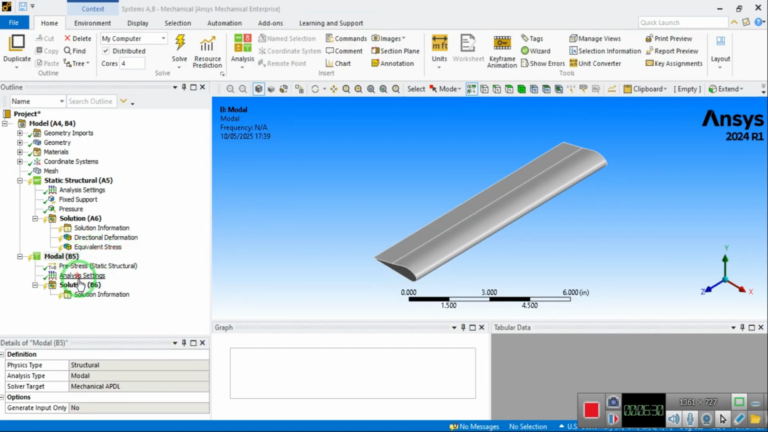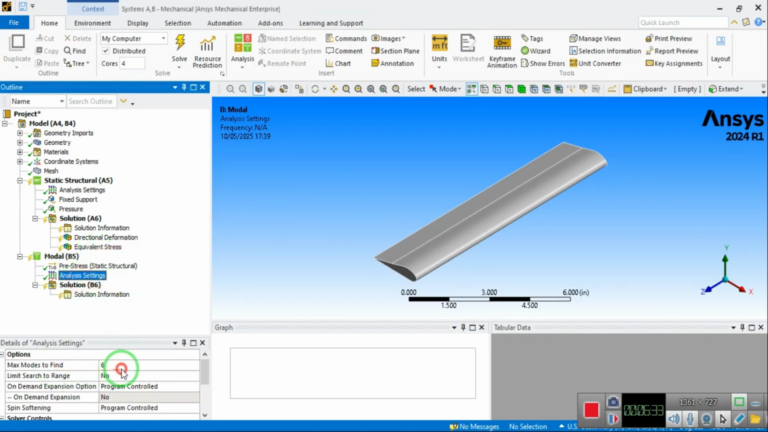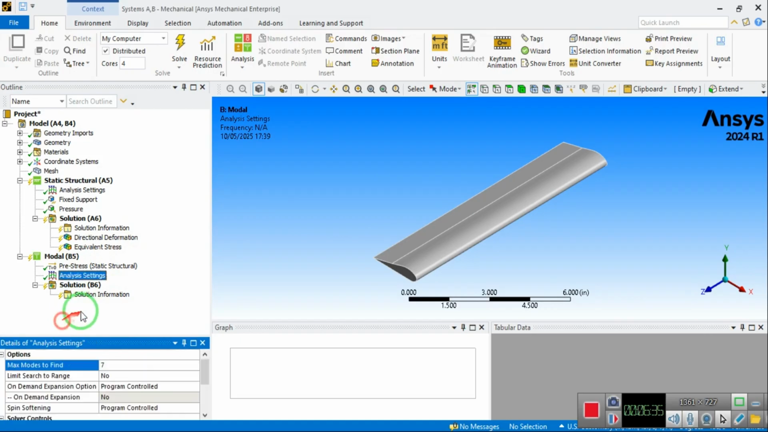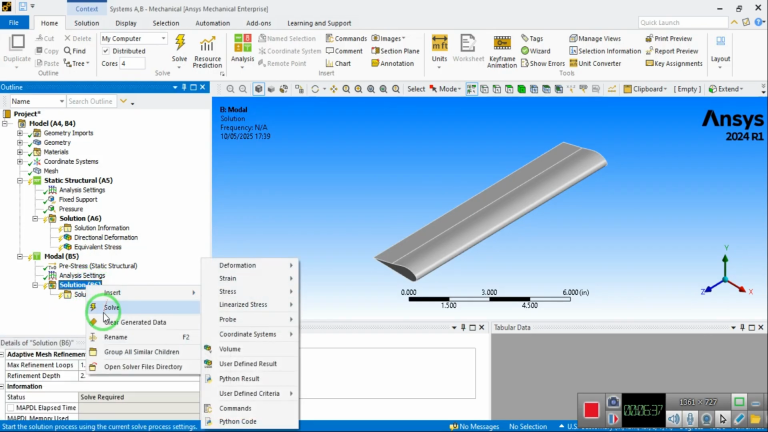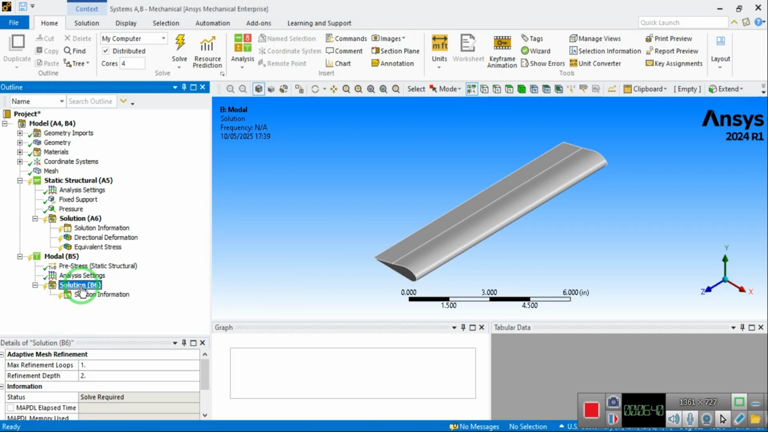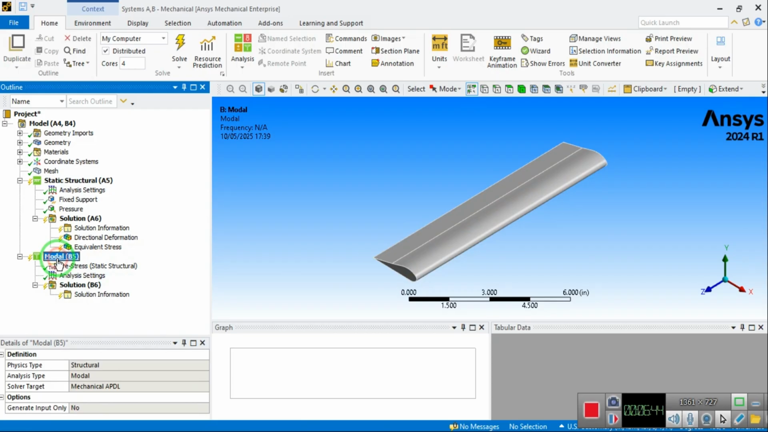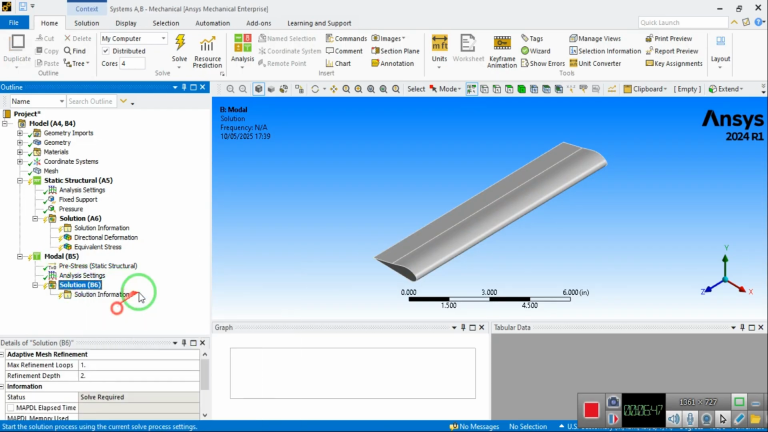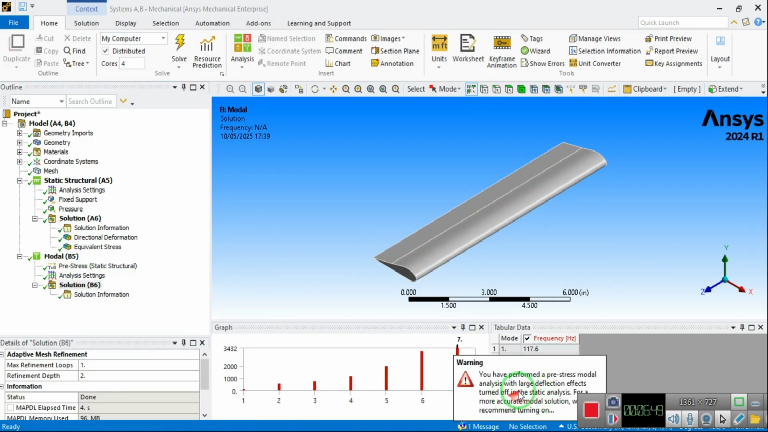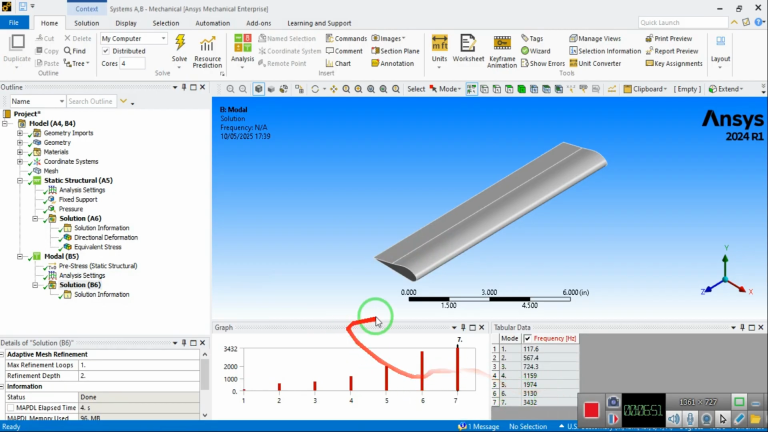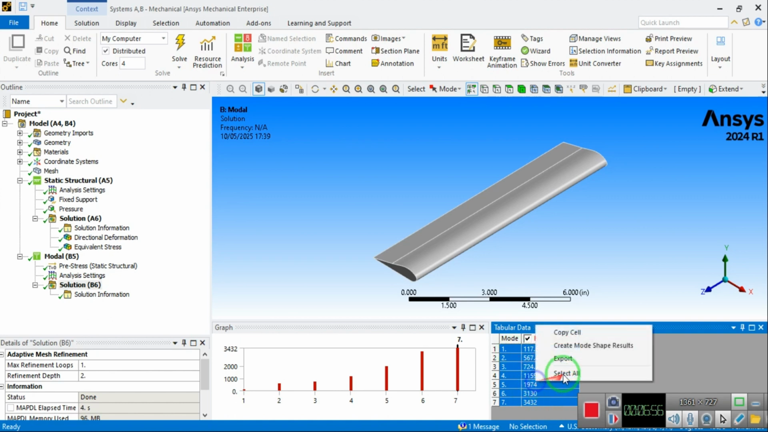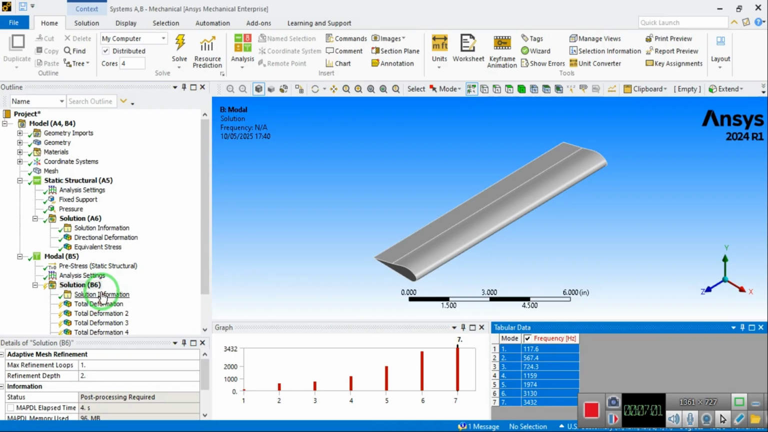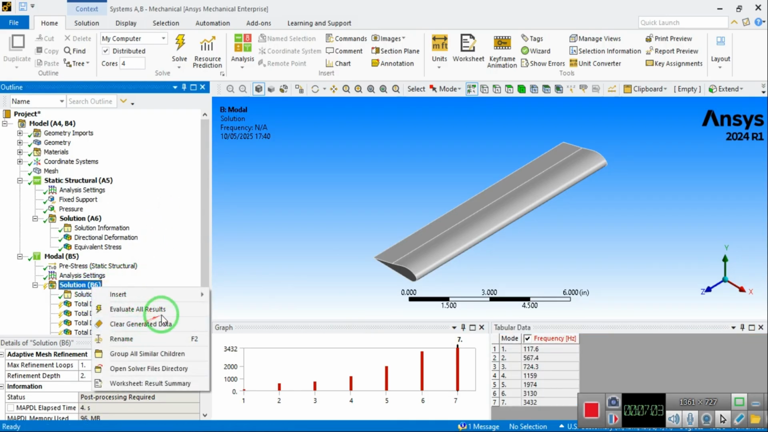In the modal analysis settings, select the maximum modes to 7. That's fine. And then select the solution. There's nothing else required because I have applied the fixed support here. So just right click and then solve. It says there is an error, just ignore that. So now I have all the natural frequencies here. Select all of these, create structural mode shapes, and then right click, evaluate all results.